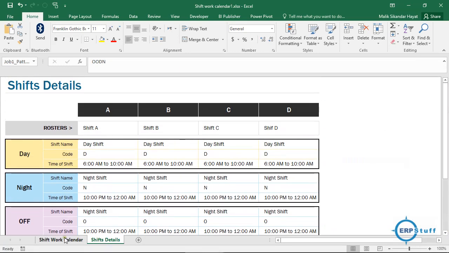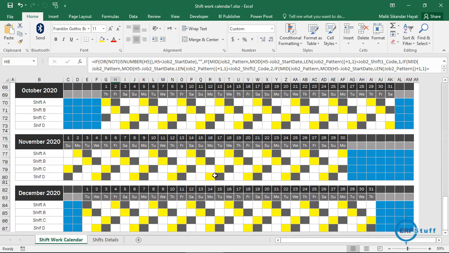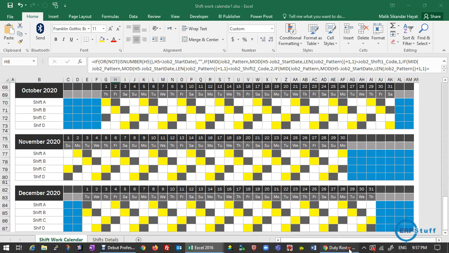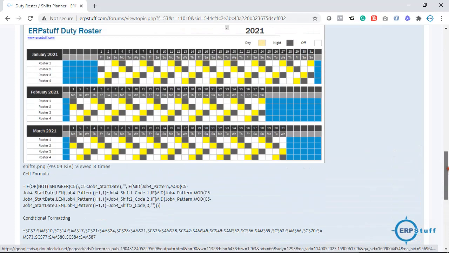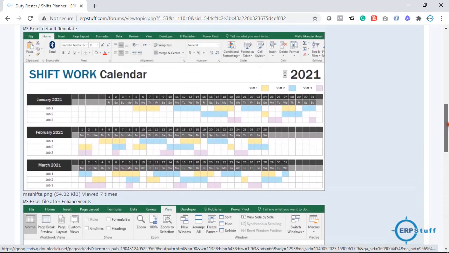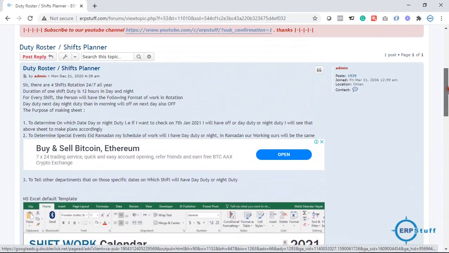What I'm going to do is I will also upload this sheet under this topic, and I will share the link under the video as well, so you can download it instead of reinventing the wheel. But for learning purposes, you can just try these details as well if you want to, or if you want to further enhance, you are welcome.